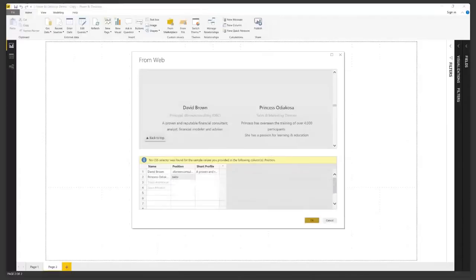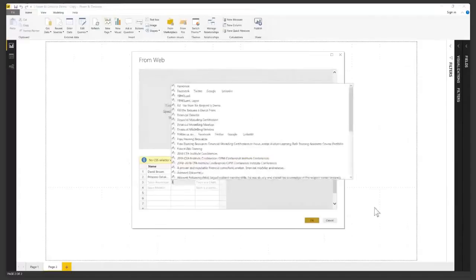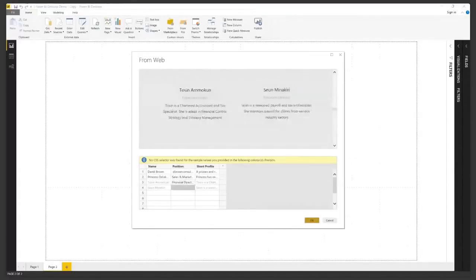Okay, I'm supposed to double click it. Then here we can say princess has overseen, double click. Then when you come here, you can see that Tosin is already filled. For Tosin, let's go down and see. Tosin, financial director, so let's do that. Financial director, let me double click. So come down here, double click, show. Executive director. So that's how it now fills out. Oops, sorry, I'm supposed to double click. That's how it now fills out the rest from the example.